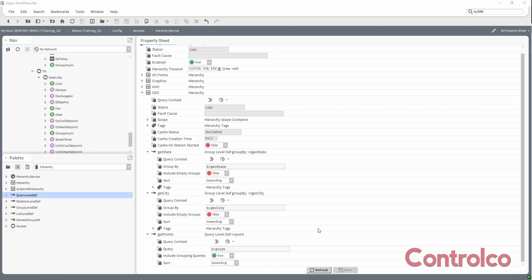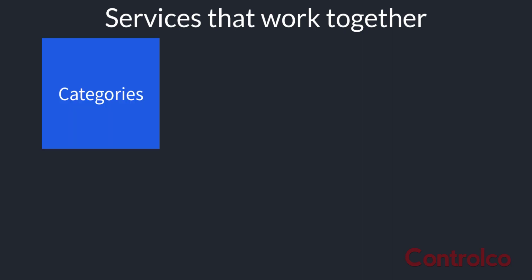N4 lets us fully customize user access in our stations. We have several services that work together to allow us to accomplish these various levels of access. We have the category service, so we can limit access to certain areas of the station. Then we have the role service, where we create different roles for different types of users, and then we specify which categories that they're allowed to access based on their role.